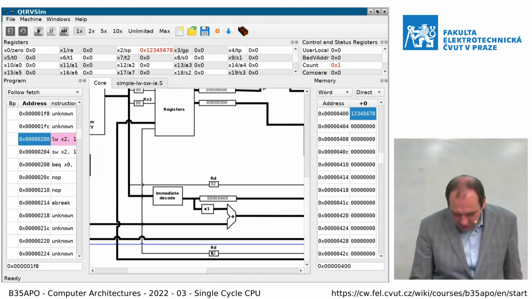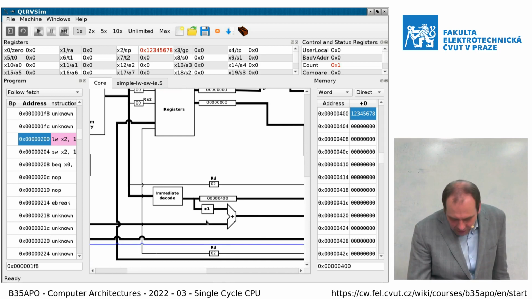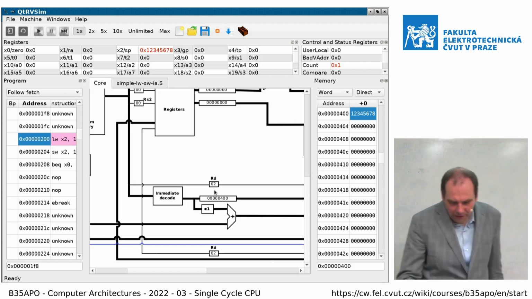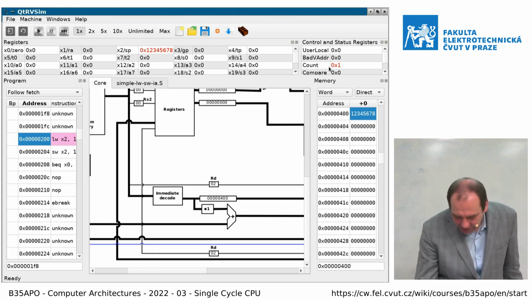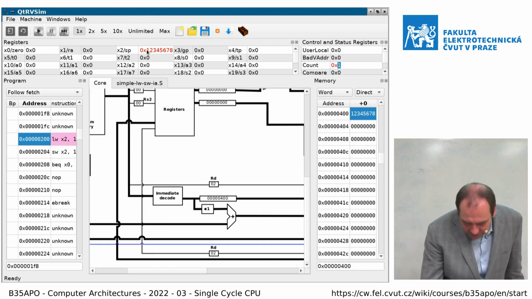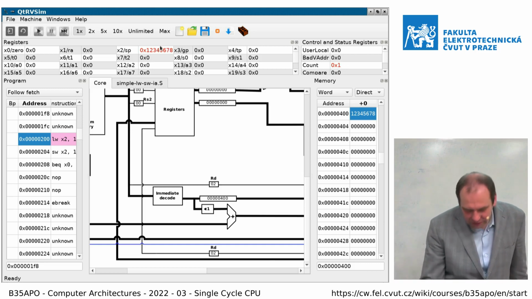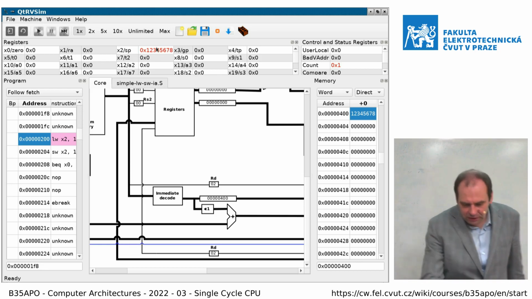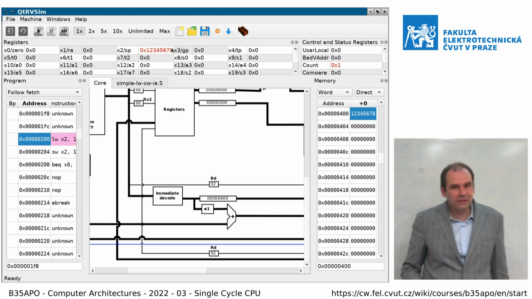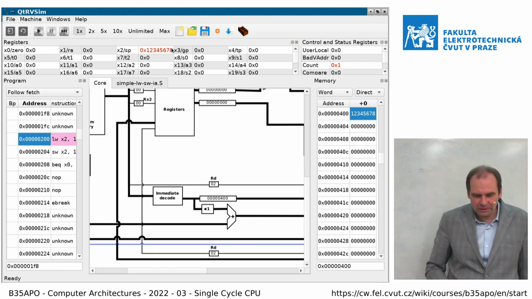And the actual register to which we want to write is maybe more complex here, it is this wire. It says that into register 2 we want to write data. And we can see that we have made exactly one cycle, and that the value in the register x2 has been changed to this value. So basically you can trace what happens.